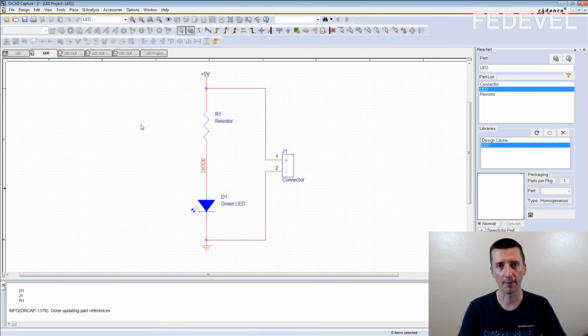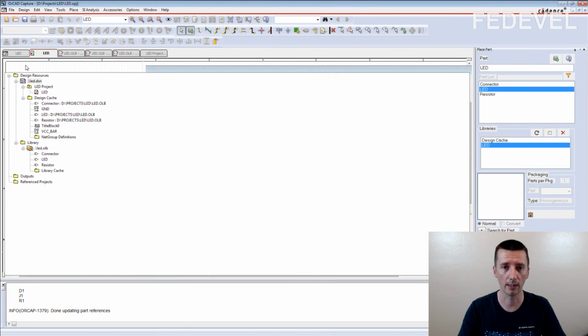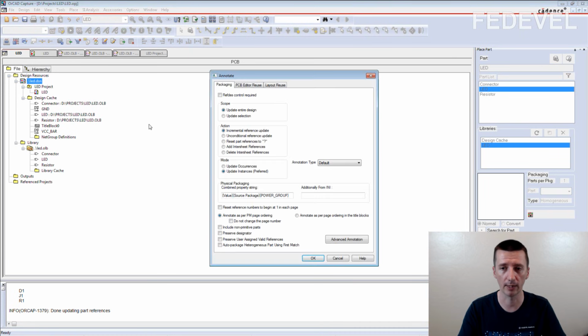When you are drawing a schematic, there are a couple of things which you really may want to know how to do. And one of these things is annotation. So I'm going to show you how you can reset the reference designators in OrCad and how you can annotate the schematic again. Remember the reference designators now, R1, D1, J1. Then go here, right click on the project, annotate, and select this, reset part references to question mark. Okay.